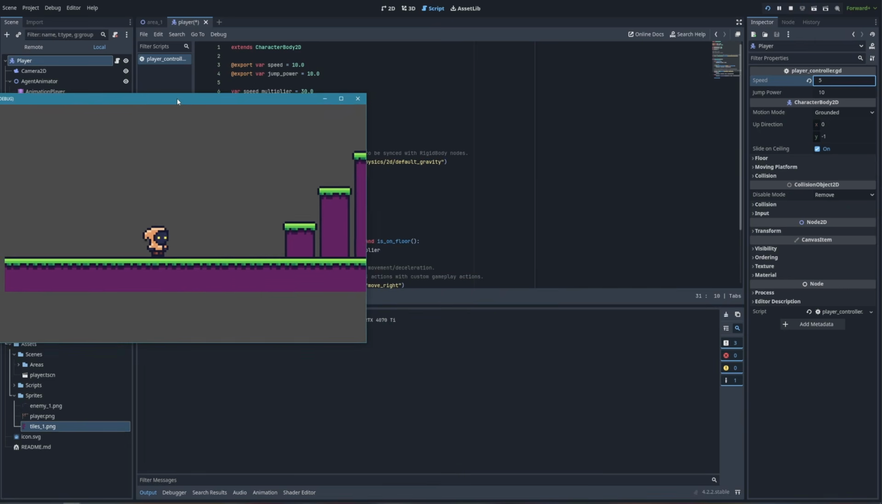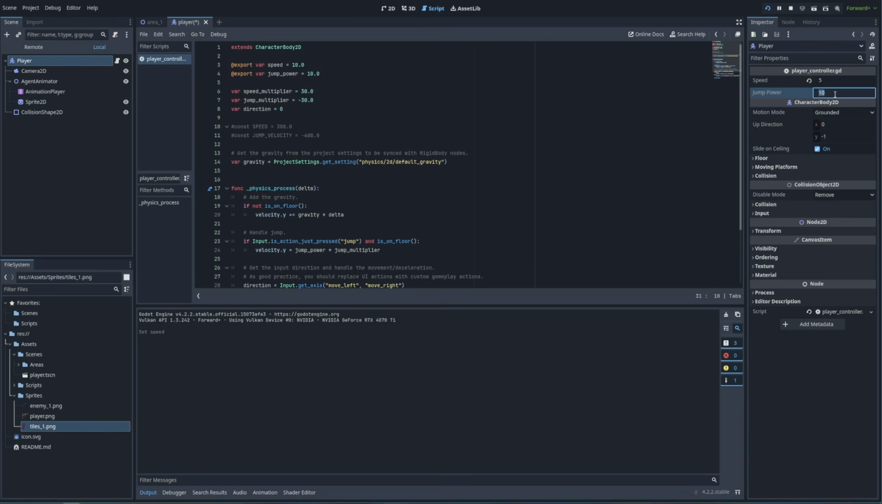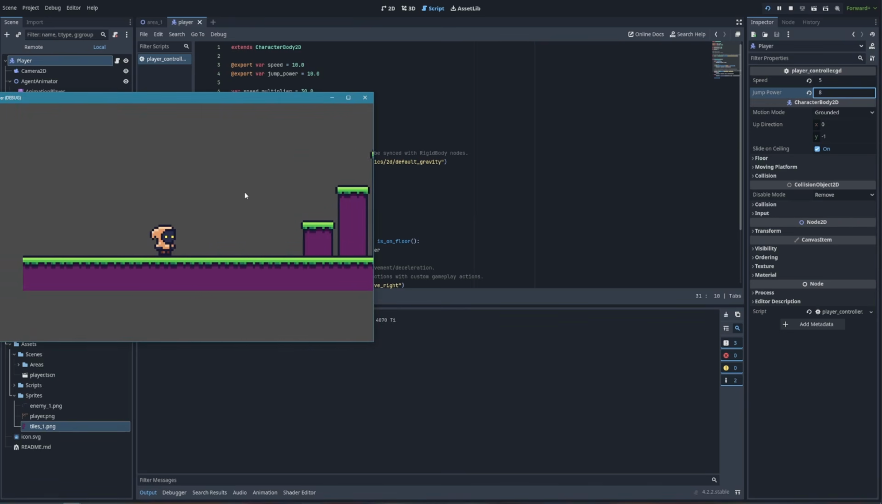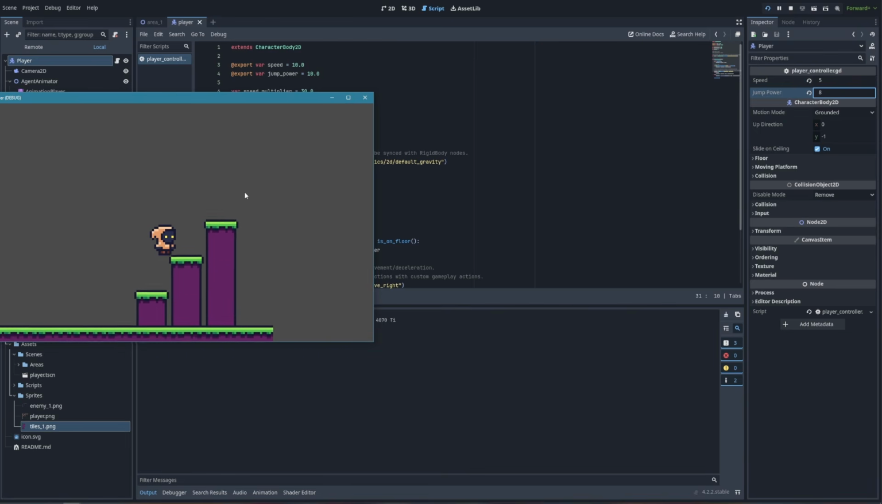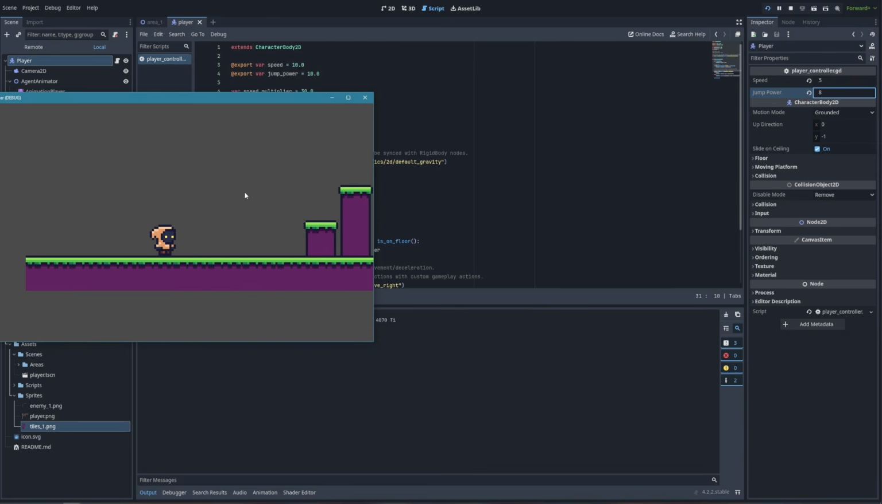The jump is probably a little bit strong too. So let's just change that to be like 8. And yeah, that's feeling a little bit better. Those values will probably get tweaked a lot as we work on this, but not bad.